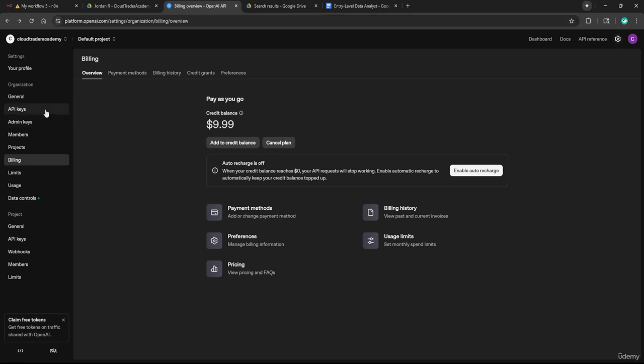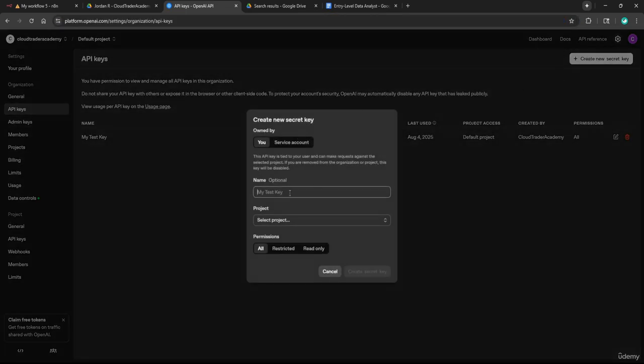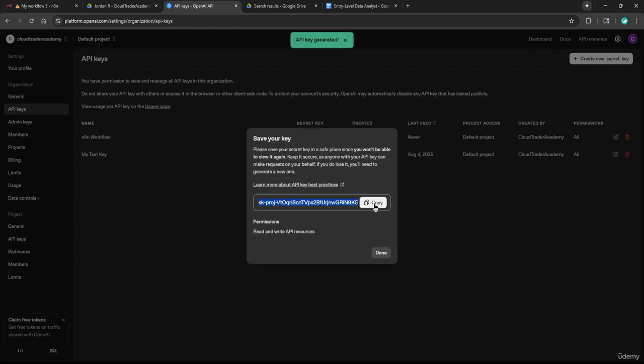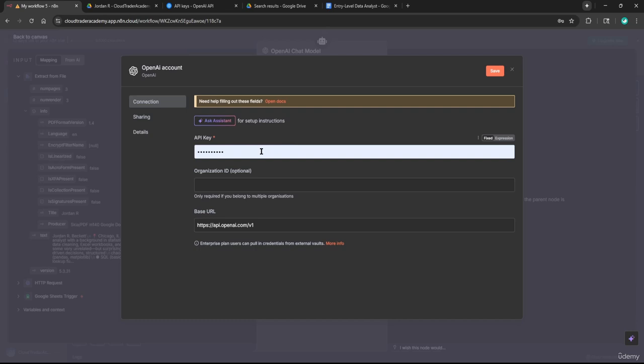So I'm going to head over to API keys, and I already have a key made, or I can create a new key. I'll just create a new key, and I'm going to say n8n workflow, and I don't have any project specified, so I'm just going to do default and then create a secret key. And now I have my key. So I'm going to click on copy and done. I'll just have to remember to delete that before I publish this Udemy course. So let's head back here and I'm going to paste in my API key.